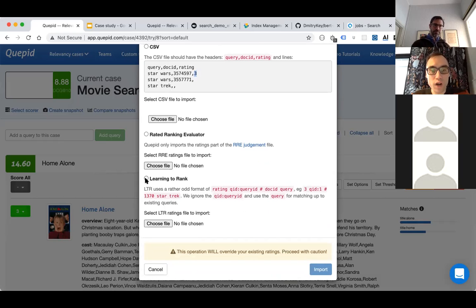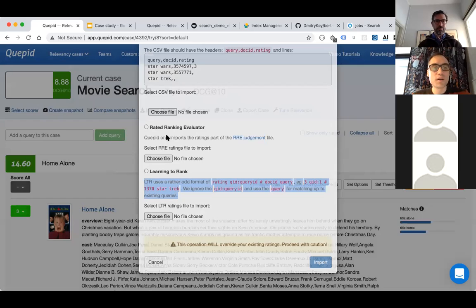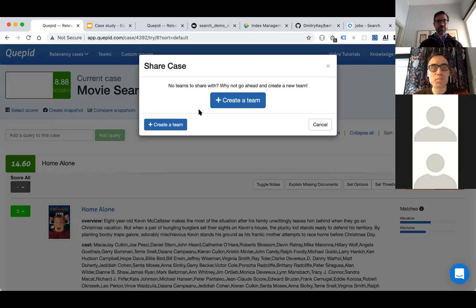One of them is learning to rank. It's compatible with the format that I need for learning to rank. And then I can interact with Quepid back and forth between my learning to rank code and the format that I'm using, and I can rate my documents using learning to rank, upload them here, and then share. I can share a case with a person or actually a team. I have to create a team, and then I can share, and then they can independently review the results. That's a better process than sending Excel files back and forth. So that's a more structured way.